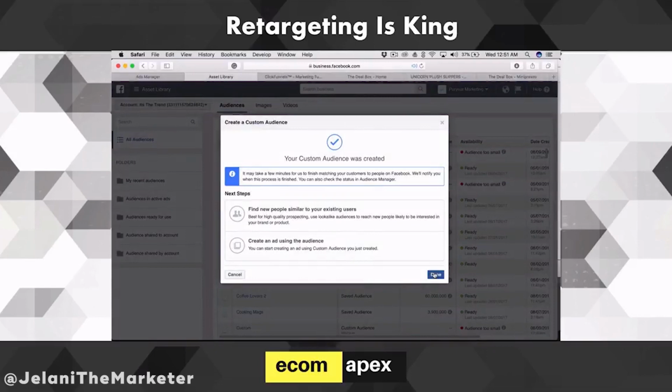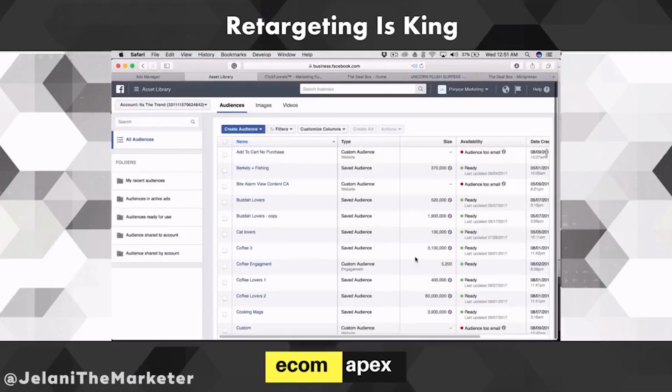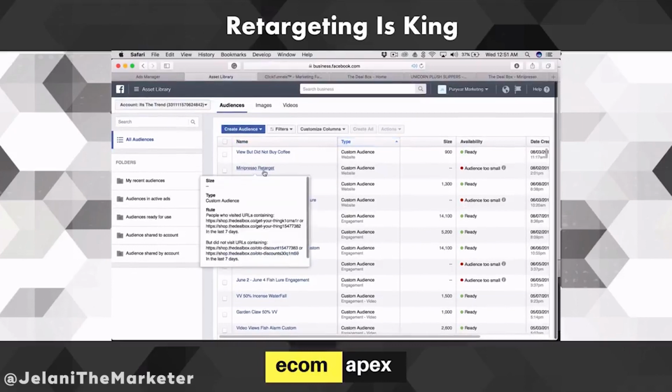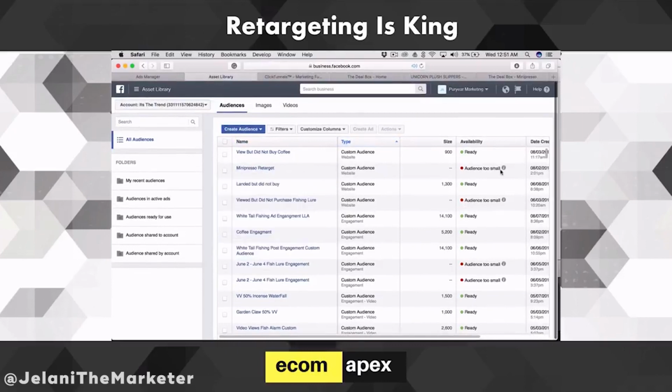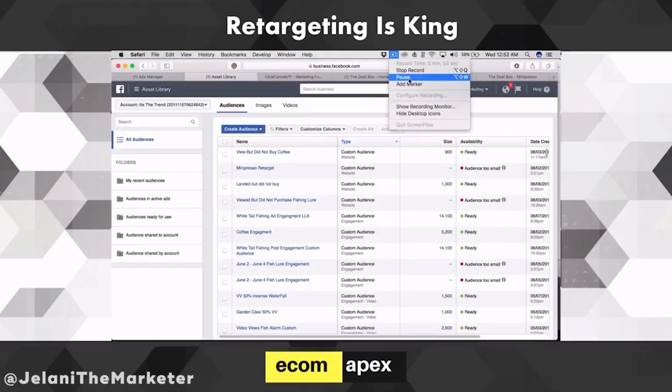All right, and now it's going to take a few minutes for it to populate. Okay, so I'm going to click on done here, and what I'm going to do is try to see if we can find it. Mini presso retarget, right? So it says audience is too small, but it will populate, and I'm actually going to pause the video, and when it populates, we're going to set up a retargeting campaign right inside of Facebook, okay? So give me a second, I'll be right back.